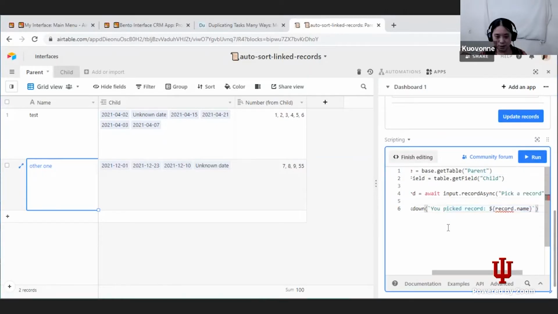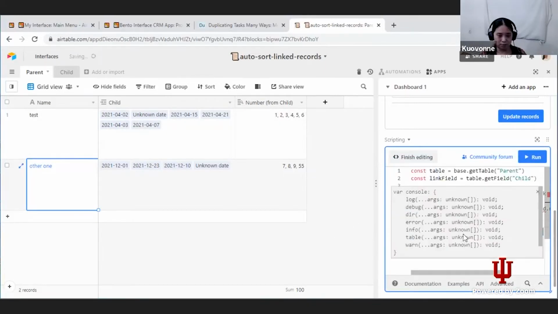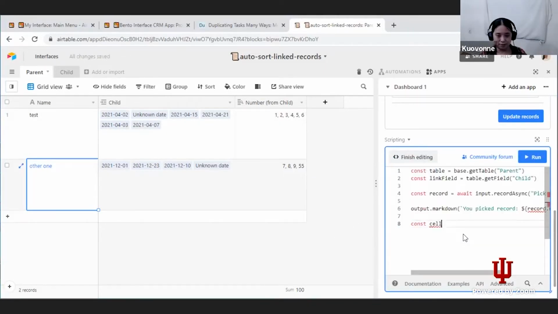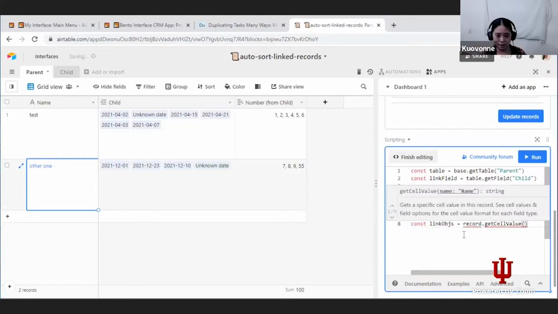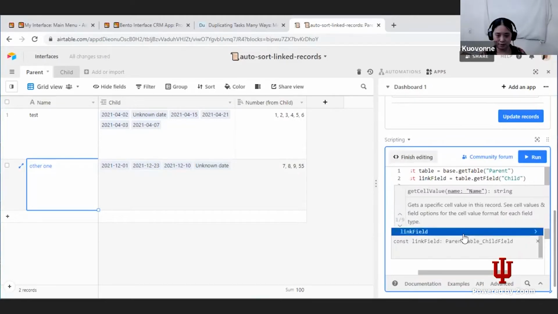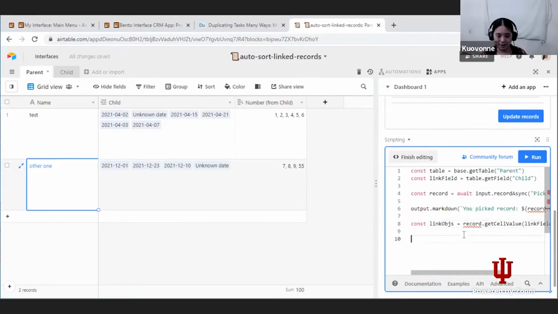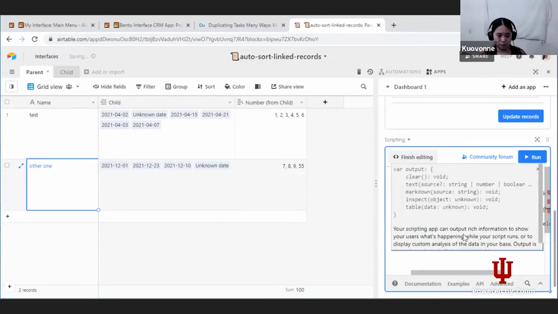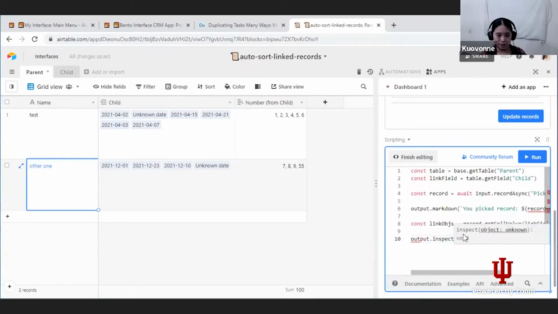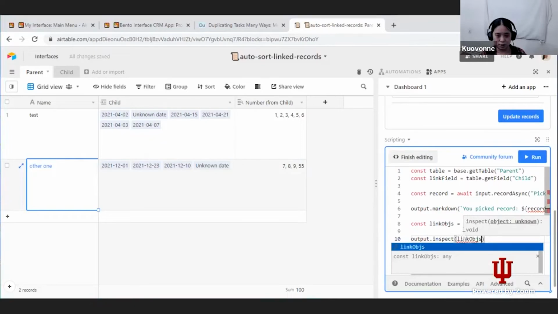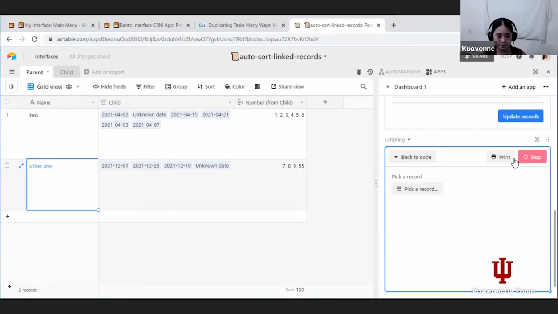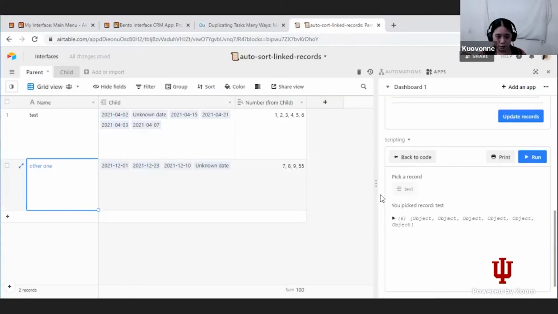Now you want to say, what's the value of this link record field? So link objects is record.getCellValue, and the name of that field is my link field. And let's do inspect, so that you can take a look and see what that looks like. Let's pick that record. So we picked this record, and this is what the cell value looks like.